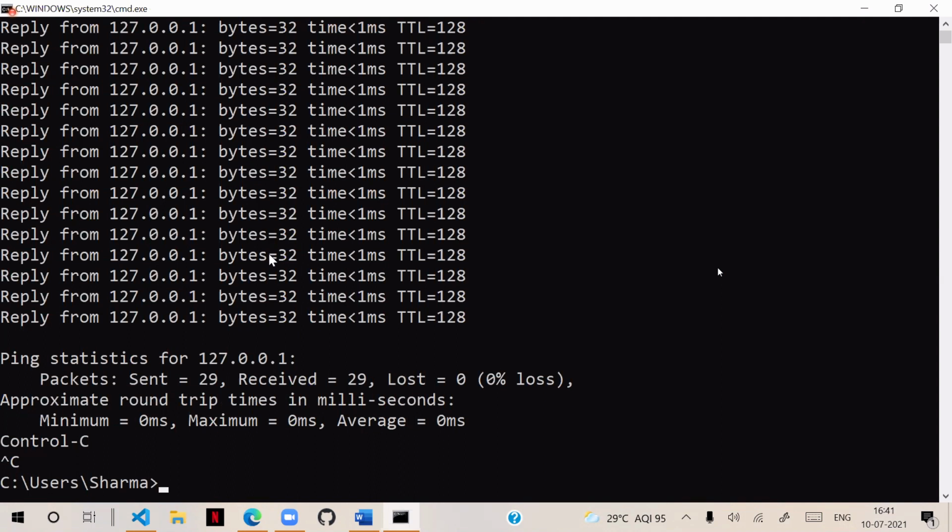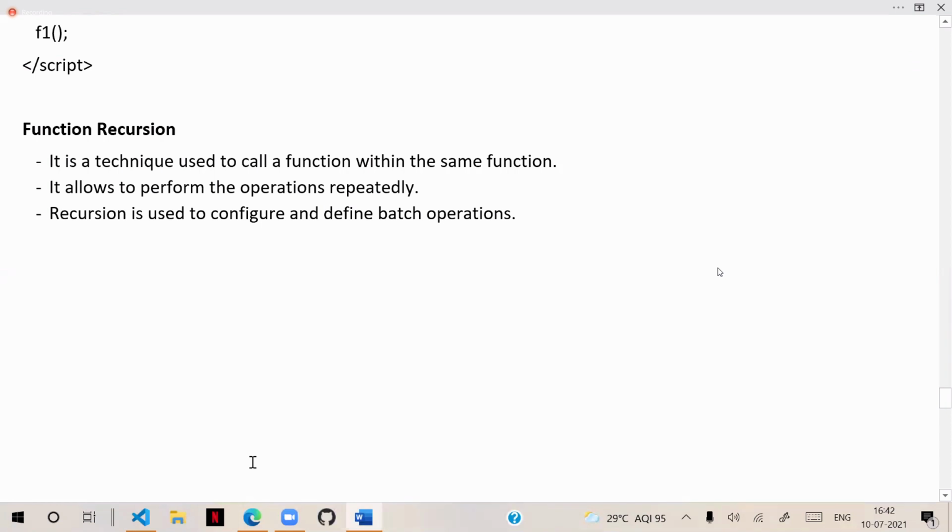And when I stop, you see, it says sent 29, received 29, and there is no loss in the connection. Continuously the connection is working fine, no problem. So it will continue until you stop it. This is the recursion technique. Recursion is a technique where a task can repeat continuously until a condition is satisfied.